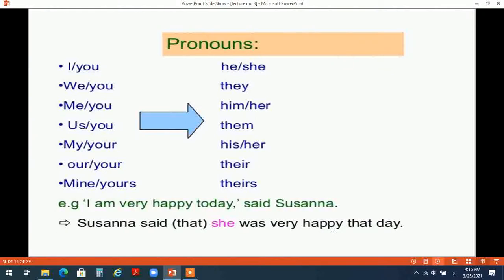Now, in this table, you can see how pronouns are changed. For example, if you have I or you, it will change into he or she. If you have we or you in the plural, it will change into they. If you have me or you, it will change into him or her. Us and you will change into them. My or your will change into his or her. Our or your will change into their. Mine or yours will change into theirs.